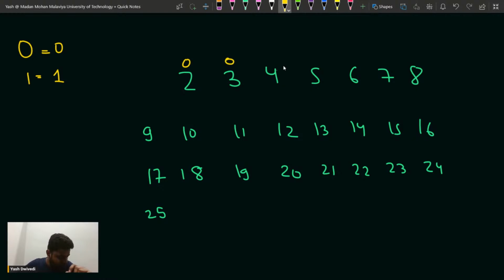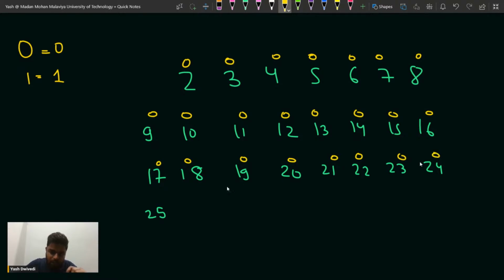Initially all the values will be marked as nothing but 0. Is that clear? Like initially all the elements will be marked as 0. So let me mark them as 0 for all of you as well. Just give me a second. Okay, initially all of them will be 0, right?